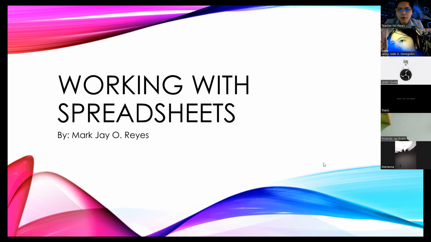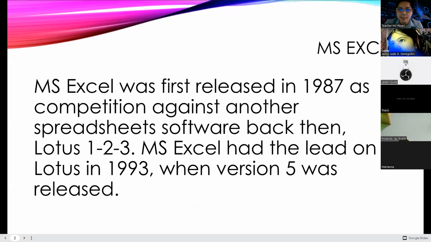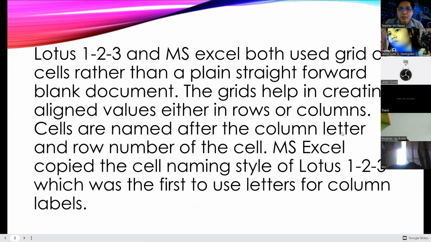MS Excel was first released in 1987 as a competition against another spreadsheet software back then, Lotus 123. MS Excel took the lead on Lotus in 1993 when version 5 was released. Lotus 123 and MS Excel both use a grid of cells rather than plain, blank documents. The grids help in creating aligned values in rows and columns, same as what we have with MS Excel now.